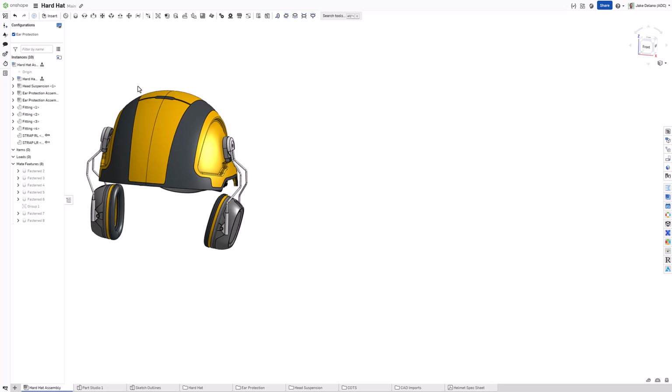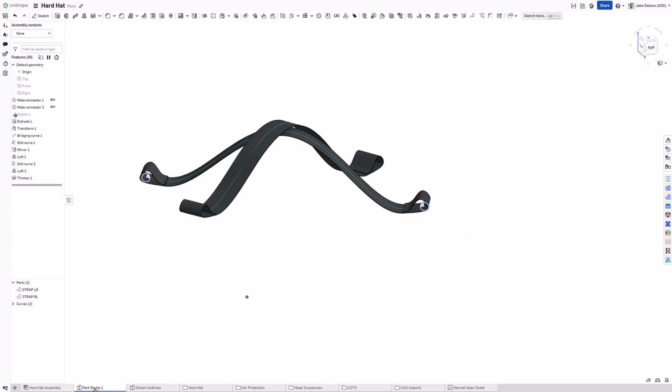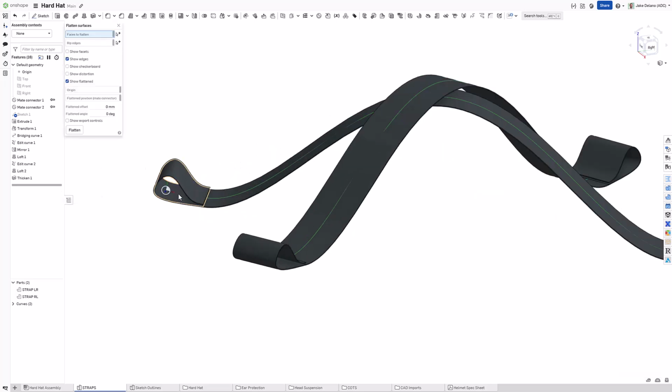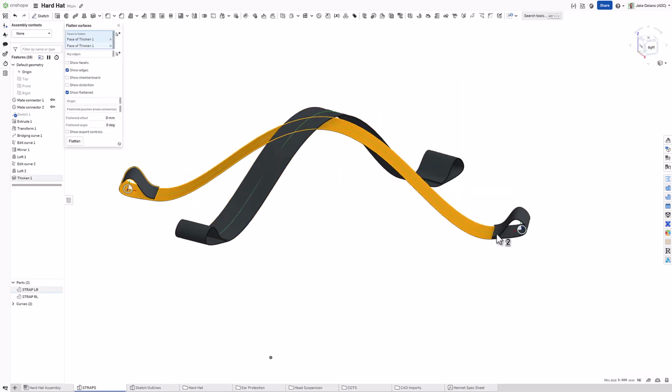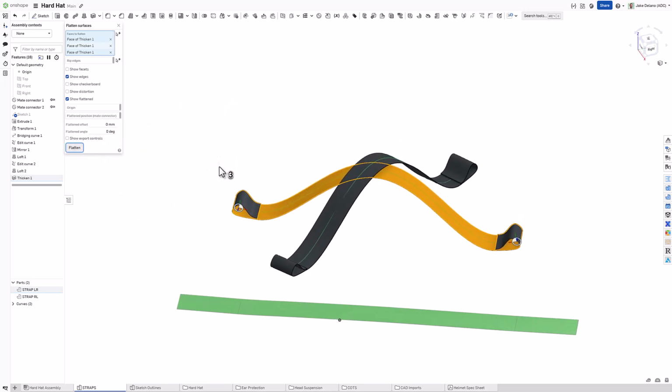As a final step here, I know that these straps I'm going to want to cut out of a soft good material. So first, I'm going to go ahead and rename that part studio. And I can use Onshape's flatten surface functionality to select the faces of one of these straps. I'll be able to flatten that surface, visualize what the flat pattern would look like, and even offset it if I need to.